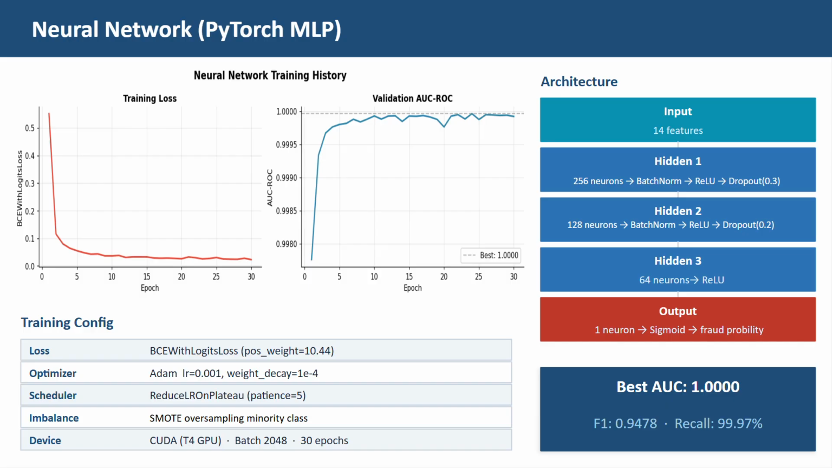After that, we try the neural network with the 14 features we have as input. The first hidden layer has 256 neurons, and we apply batch norm, ReLU, and a dropout of 0.3. Then we go to the second hidden layer with 128 neurons. We go through the same process, batch norm and ReLU. And the third hidden layer has 64 neurons.